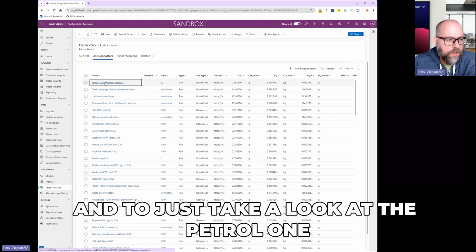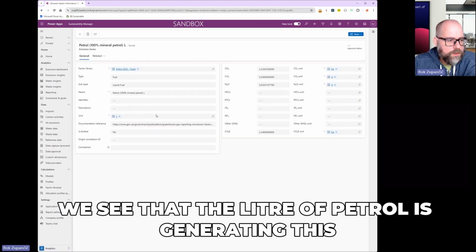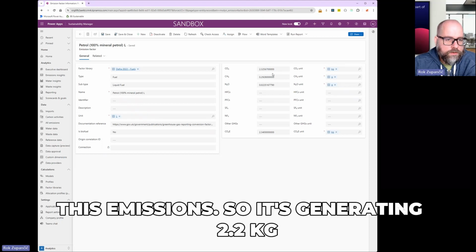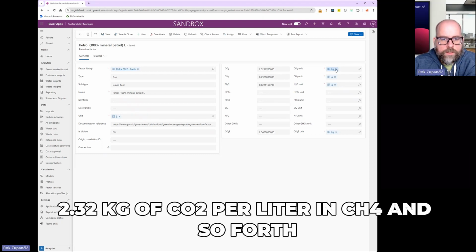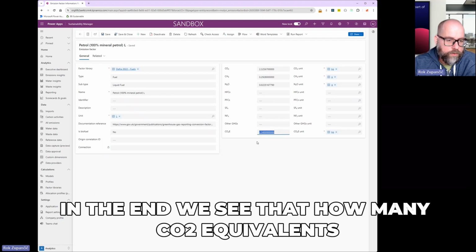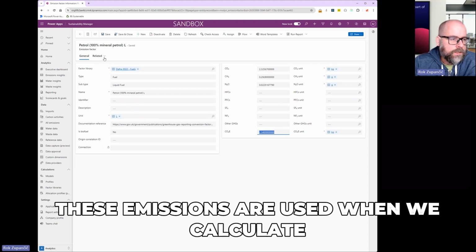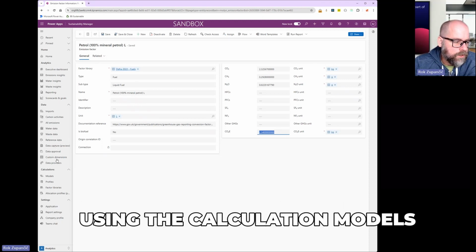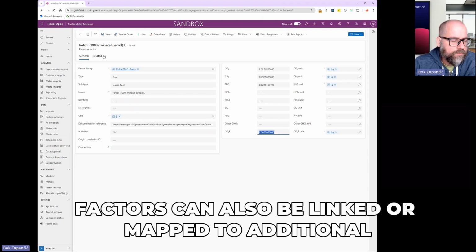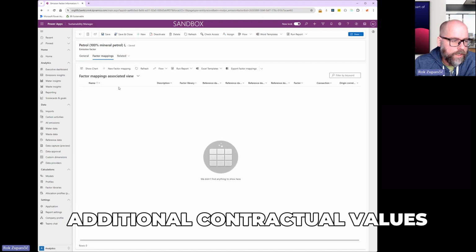And if we just take a look at the petrol one, for instance, here we see that a liter of petrol is generating these emissions. So it's generating 2.32 kilograms of CO2 per liter, and CH4 and so forth. And at the end, we see how many CO2 equivalent emissions is actually produced by a liter of petrol used. These emissions are used when we calculate using the calculation models, and emission factors can also be linked or mapped to additional contractual values.